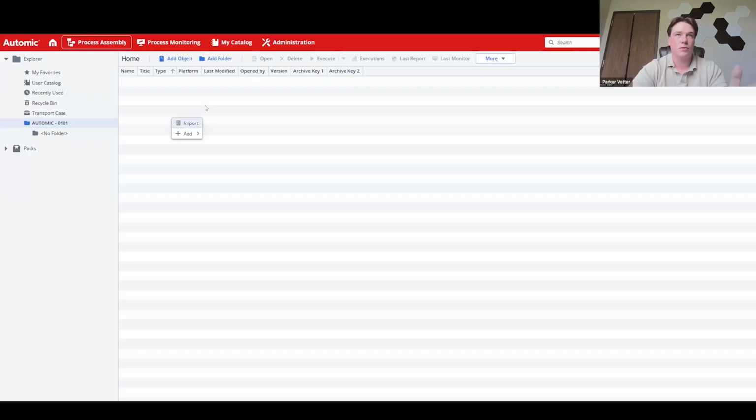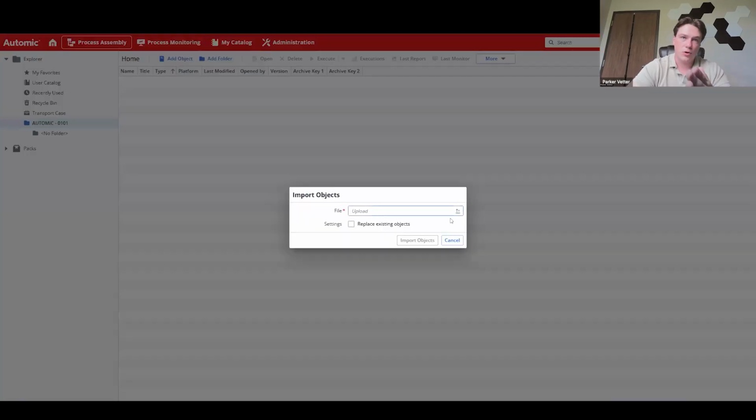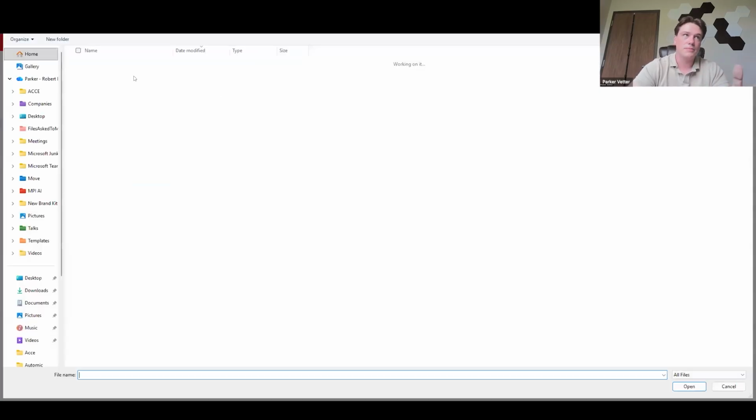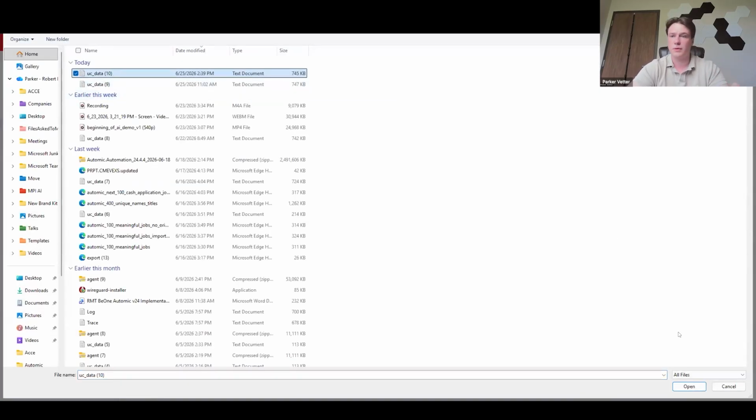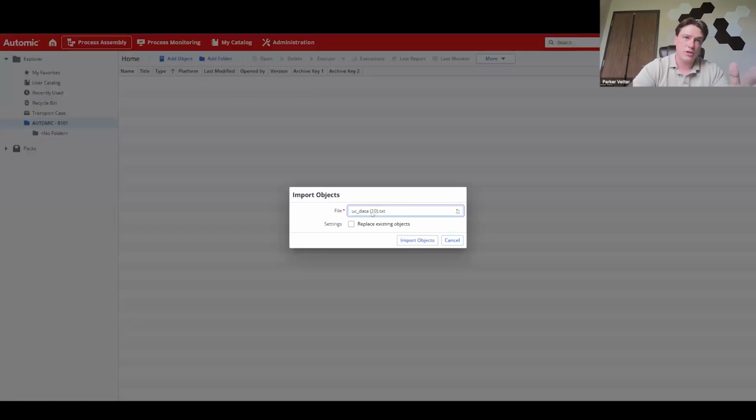So now all we have to do, as again, we're in our SaaS environment, and normally when we're in this stage, what we're going to do is import here. We go to the file, we upload it based off of what we would like. So that's the data that we just exported out of our on-prem environment.